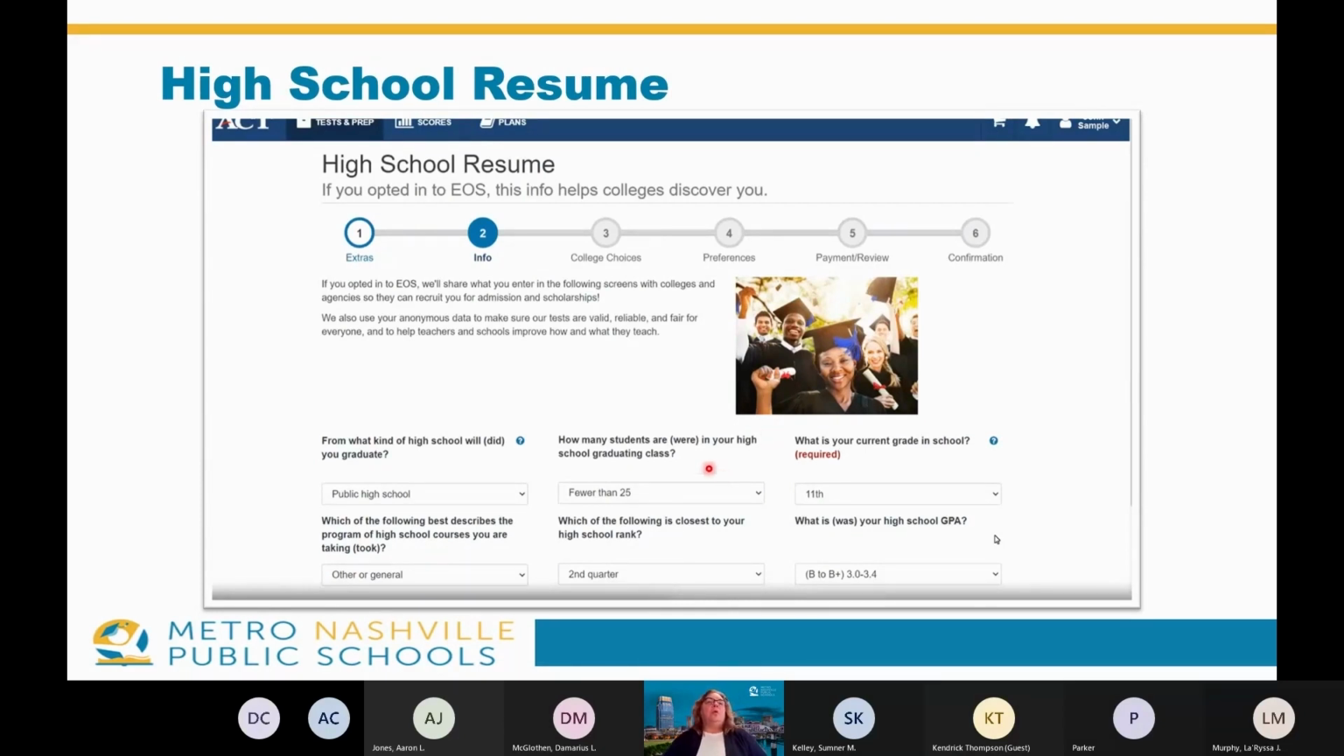How many students are or were in your high school graduating class? So that means how many juniors are going to school with you right now at your school. So you're going to want to know that number. And if you're doing this at school in a group, they'll have that information. They'll be able to tell you.